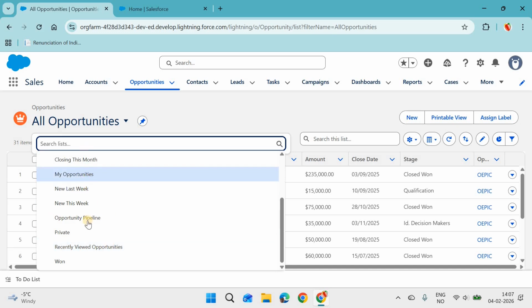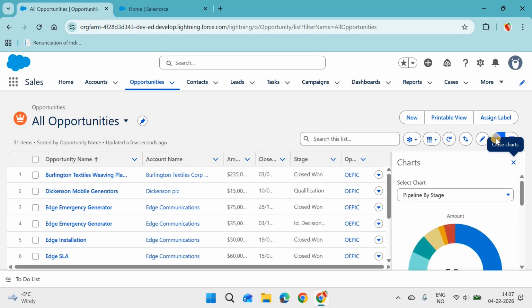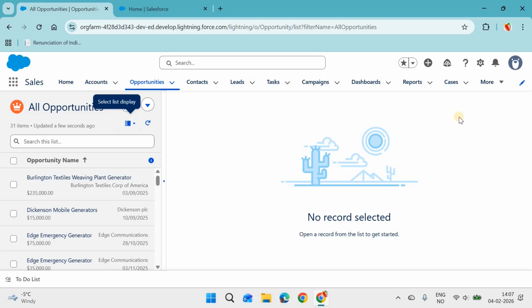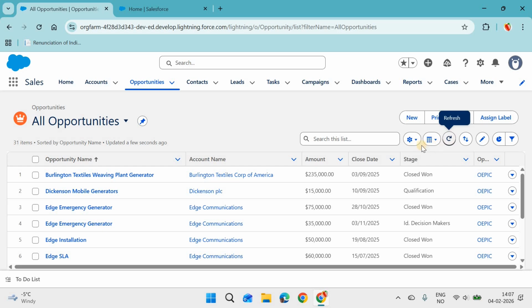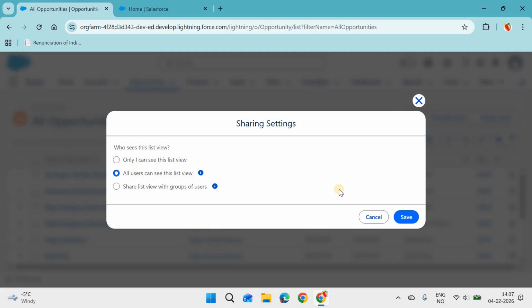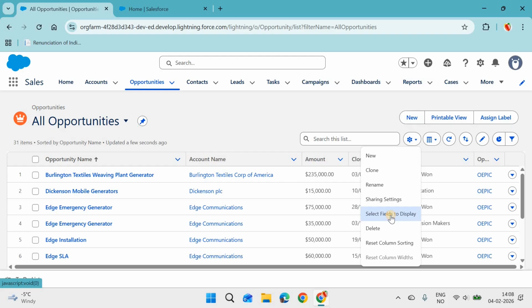So if you go to all opportunities, you can see you can add filters, you can add charts for visual overview. You can select the way it should be displayed. So that is here. This is a table. You can have it as a Kanban board, or you can have it as a split view. Let's go back to the table. This is where you have the sharing settings. Now who can see this list view? You can also select what fields are displayed, and it is here. Okay, select fields to display.